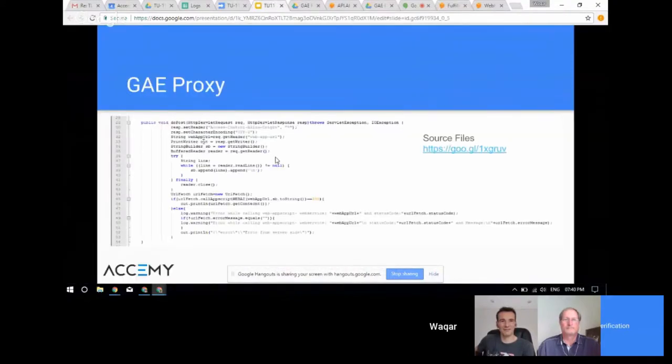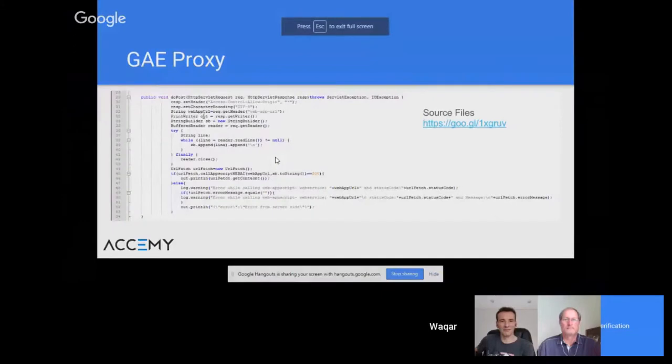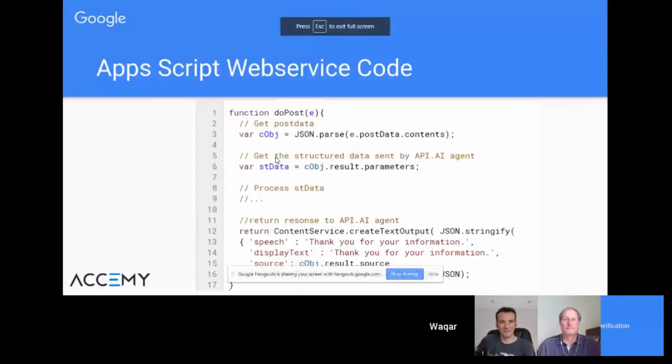So I am back to the presentation. And then this is the Apps Script web service code. Here I received data from the Google App Engine proxy as a POST request. So I use doPost as an entry point. Here I get the content which is sent by the Google App Engine proxy. And then I receive structured data which is received by the API.AI agent.